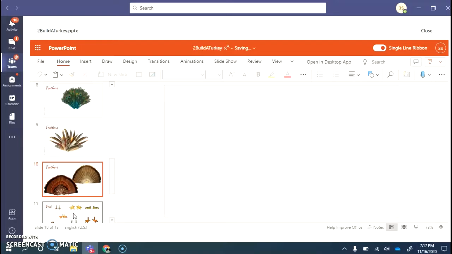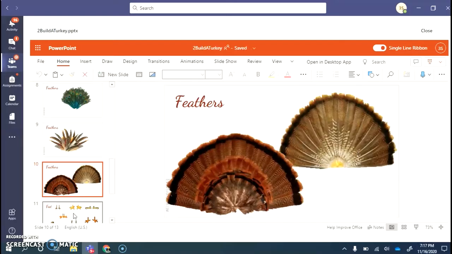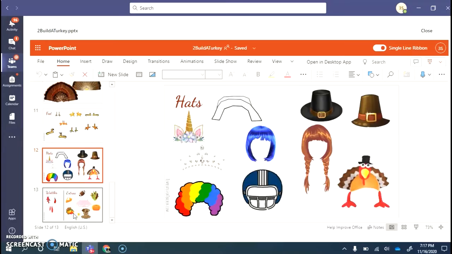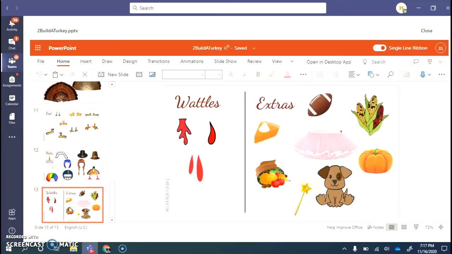Slides 8, 9, and 10 also have different feathers. Slide 11 has some different feet and legs. Slide 12 has some different things for your turkey's head. And slide 13 has the wattles and just some extras you may or may not want to include for your turkey.